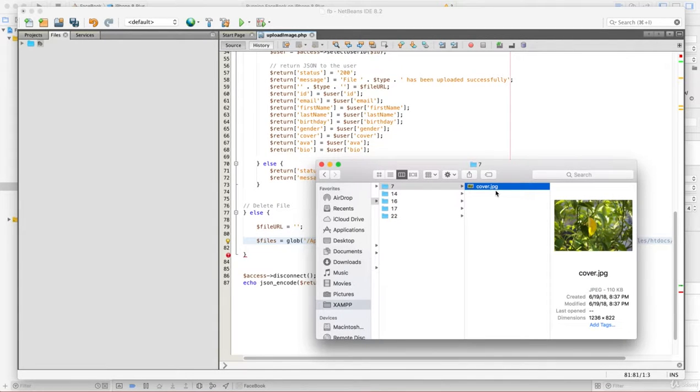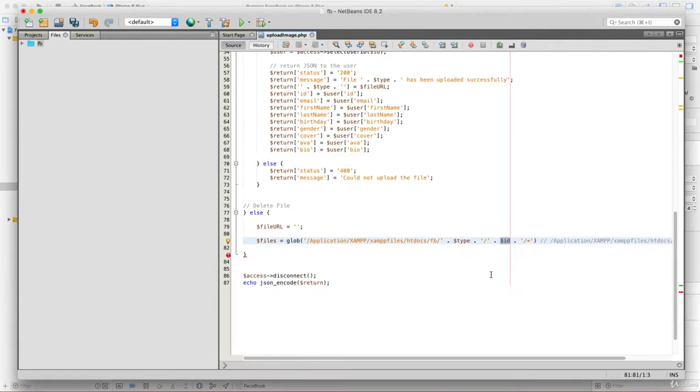Or let's say by mistake there are so many covers. By mistake, for example, somehow it happened with a leakage in your database. So it will delete all the files in this. Okay, that is outstanding. Don't forget to put your semicolon.